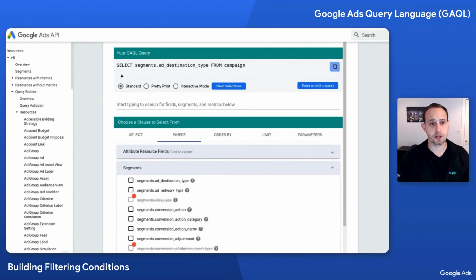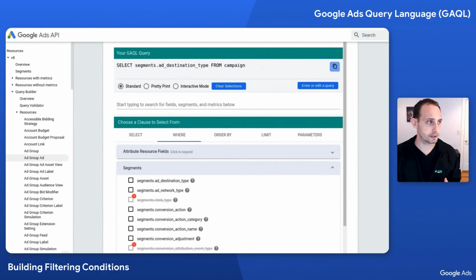It's just important to note that there are different data types. There's numbers, there's strings, and each one has its own components for which operators are available, and it has its own validation on the data value as well. So something to keep in mind as you're working through validating your queries.